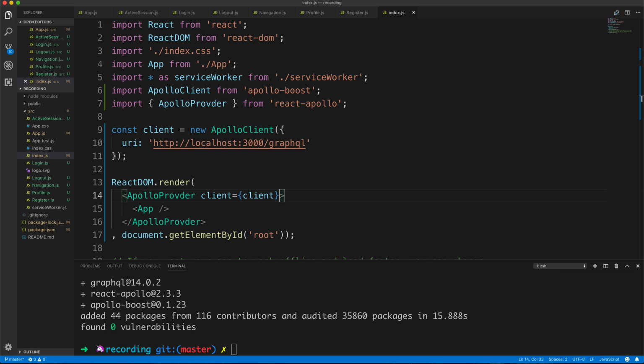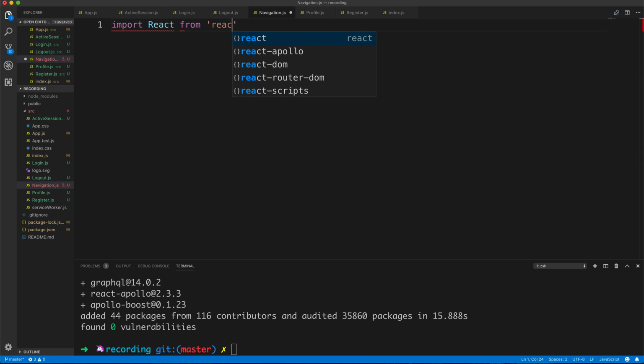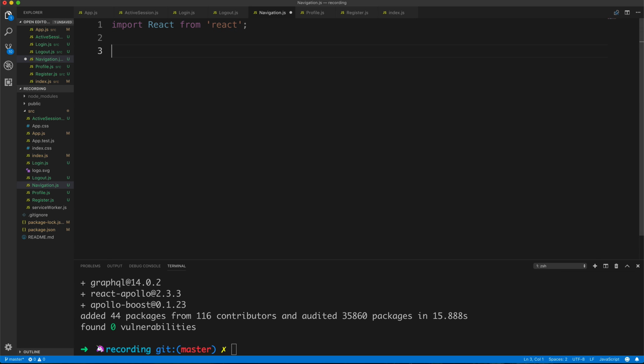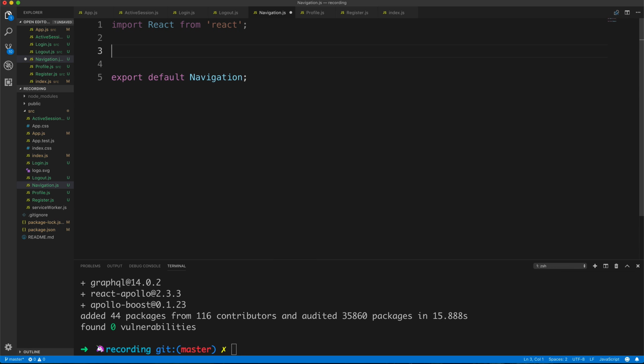So the next thing that we'll put together is the navigation and the routing. So let's start by opening up navigation.js, and I'm going to import React in here. This is a navigation component that we'll put together, and we do export default navigation. I'm just going to call this navigation here. So const navigation is equal to a function which is then going to return something.